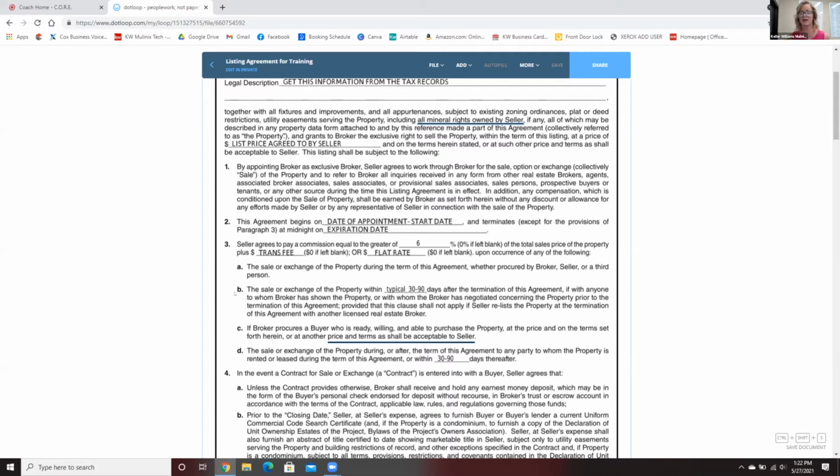In the event that happens, you have to do this up front, you're going to need to write a time frame here on this blank. Let's read through this. If the sale or exchange of the property happens within X number of days after the termination of this agreement, which essentially means it expired, with anyone to whom the broker has shown the property, or if the broker has negotiated concerning the property prior to the termination of this agreement.